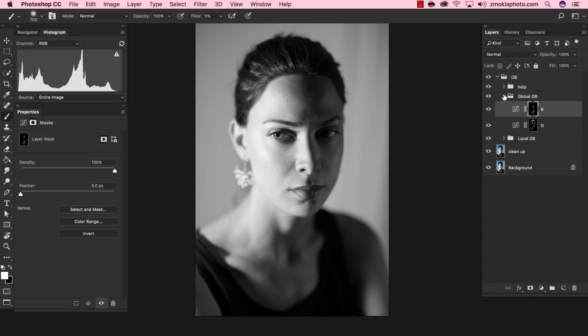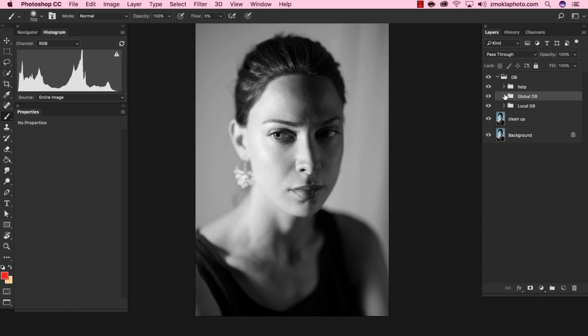So at this stage I can say that I'm quite happy with the global dodge and burn and local dodge and burn. Now let's quickly compare the stage before and after. This is our image after applying global and local dodge and burn. This is only with local and this is without. So that's our starting point, and that's the image after applying dodging and burning.